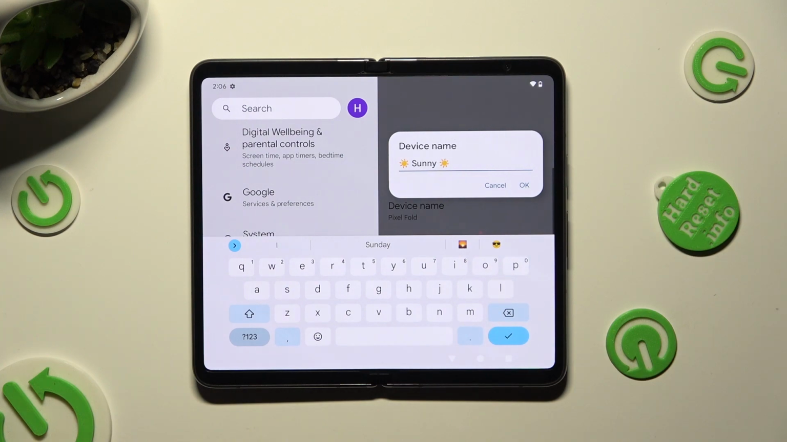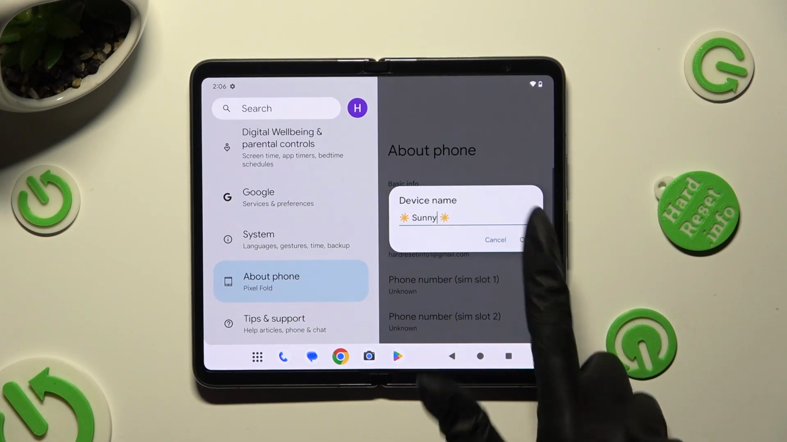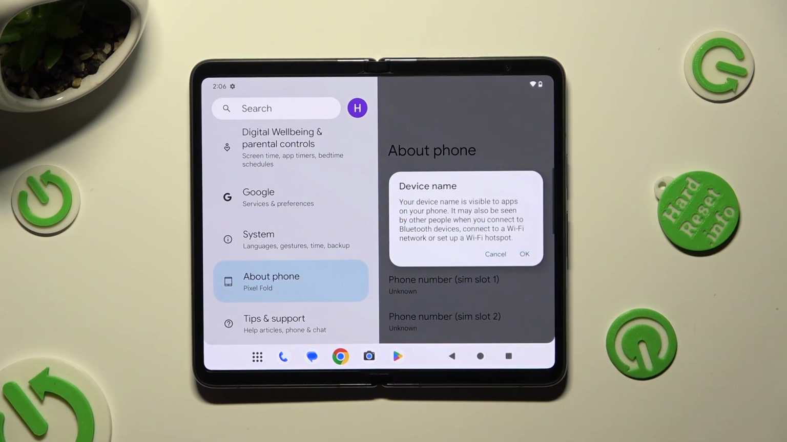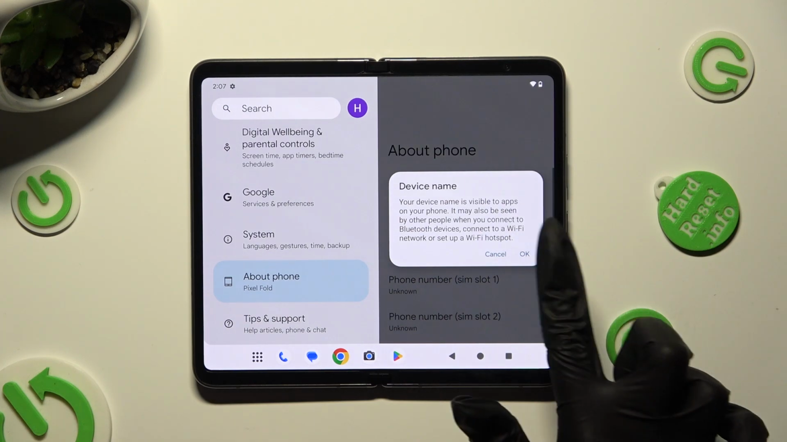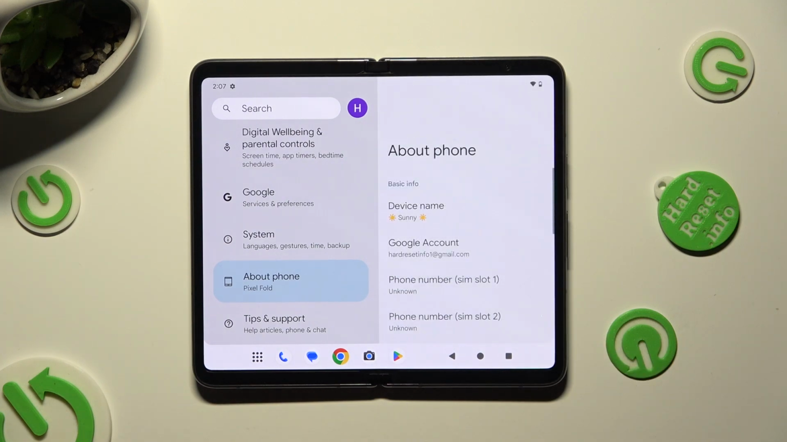As you can see, you can even use emojis. When you finish, hit OK at the bottom right corner of the Device Name section, and then OK in the other pop-up, this time about visibility. So when I do that, as you can see, the name of my Google Pixel Fold has changed.